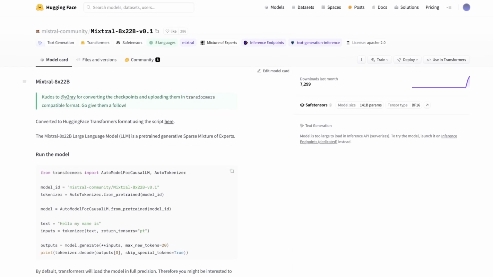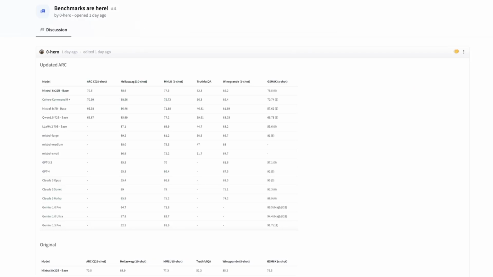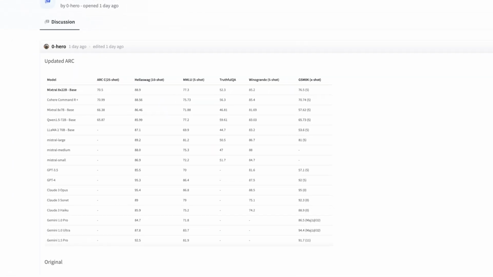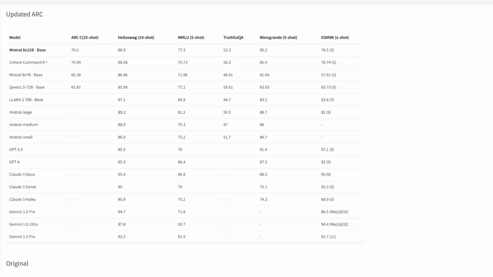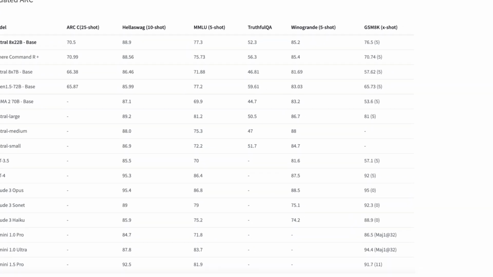But we're going to be very reasonable since we're on YouTube. So let's look at what the benchmarks are telling us. These were released very recently, and the results are pretty incredible. Right here, you can see we have Mixtral 8x22 base. And Cohere has released Command R recently. Qwen 1.5 has also been immensely impressive given its size.